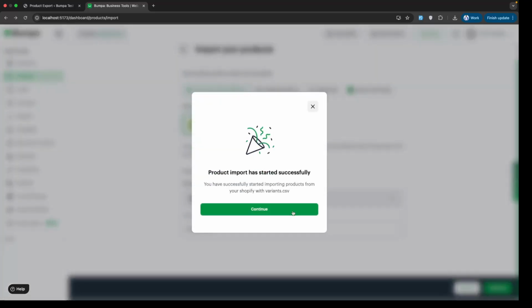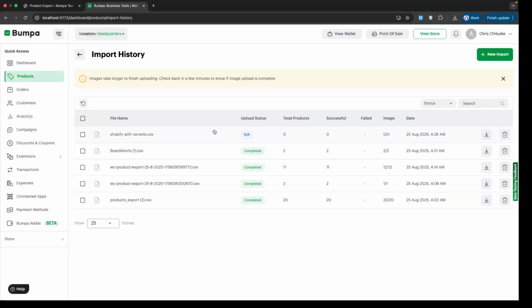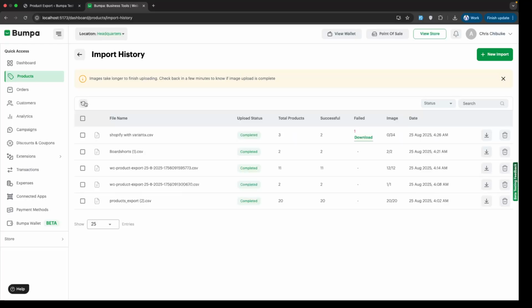It's going to upload and it's going to have some errors after trying to work on this CSV file, and I can see the failed column here has 1, which means that one of the products we are not able to import. So it was only 2 that were successful.